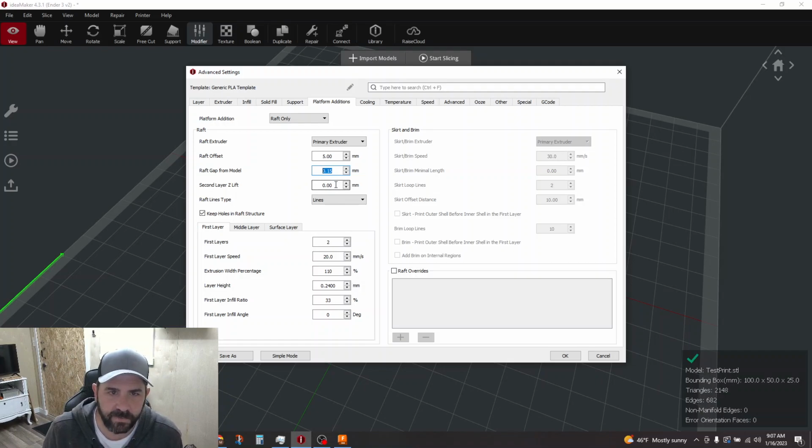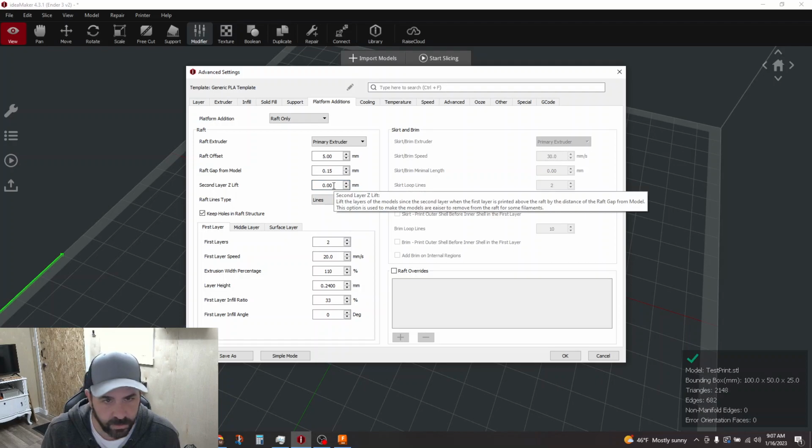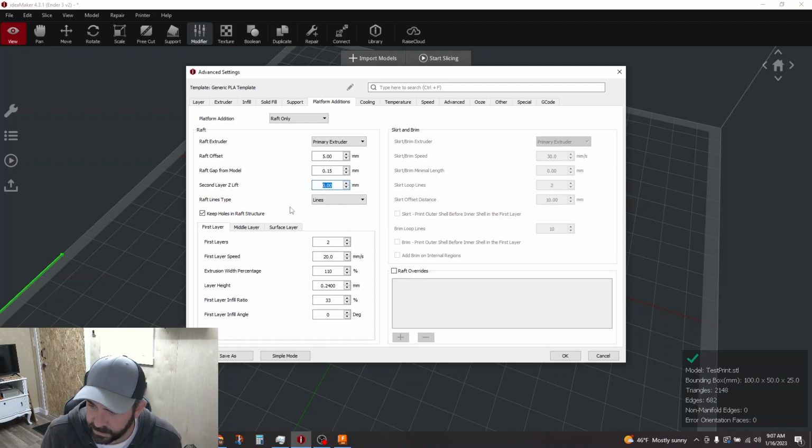The second layer Z-lift is basically redundant to this. You wouldn't want to use these two things in conjunction. I do not play with this, I only play with this. This essentially does the second layer and does an extra Z-lift for your second layer, and I have done this a couple of times, and it's come out worse than I would have expected. But just tweaking this one has been plenty enough for me.